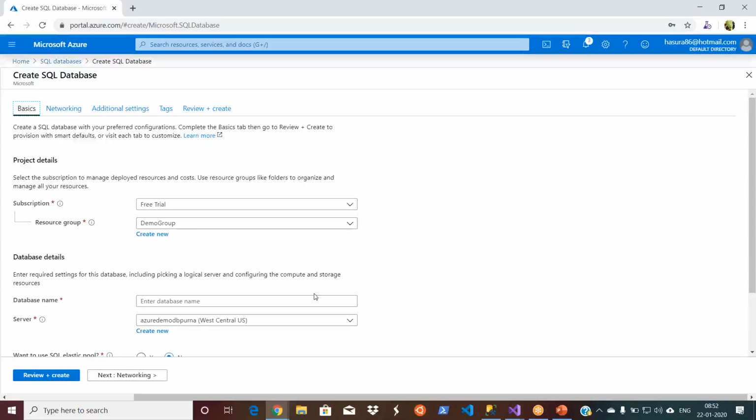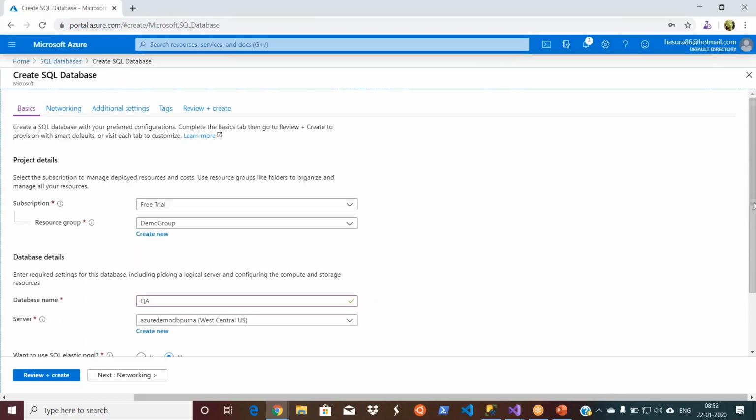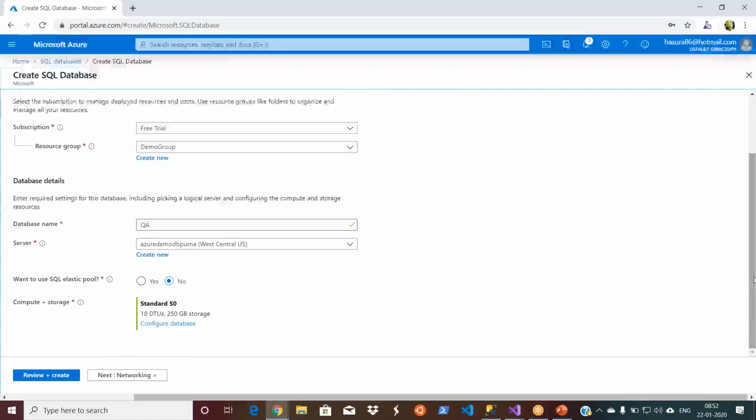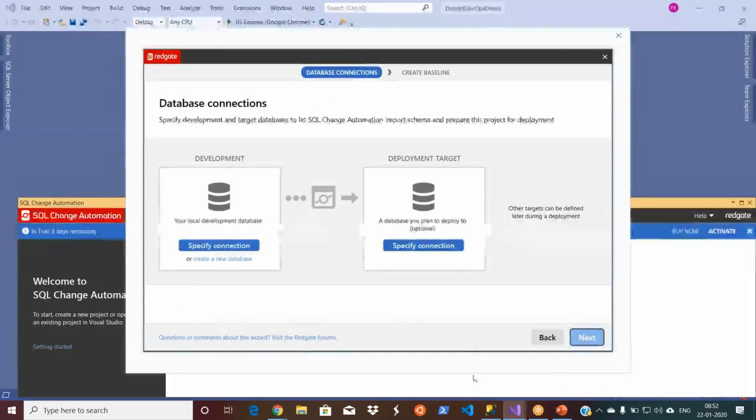Let's use the same resource group and name the database QA. That's it. Basically, you will not be doing all these things because these will already exist in your environment. You just go ahead with the wizard here. But since we are doing it from scratch, I'm just showing.